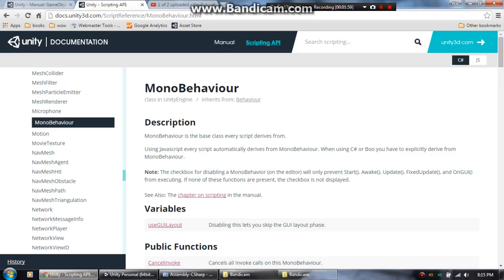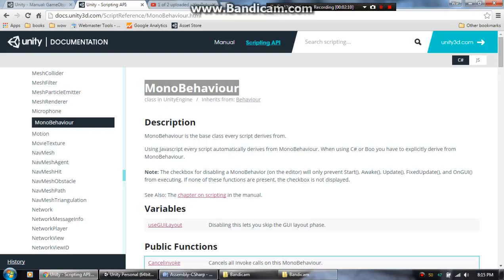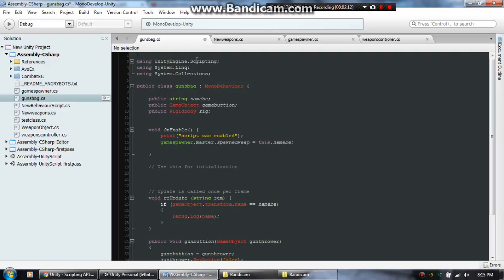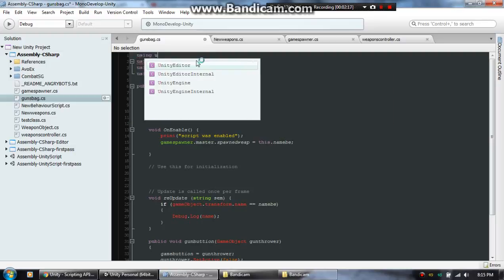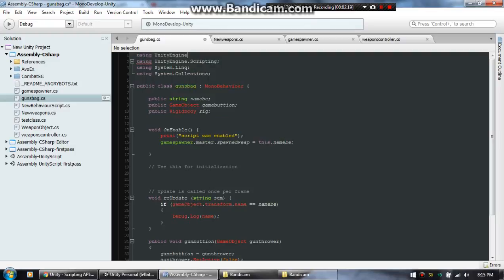Now, here we go. MonoBehaviour, a class in UnityEngine. Well, let's see what happens when we type using UnityEngine, and then we dot. Everything's back to great. These are what we call namespaces. I would consider them like a library card.